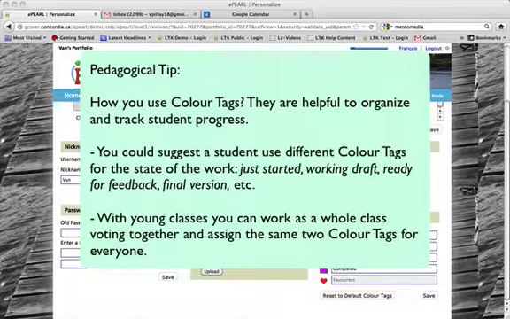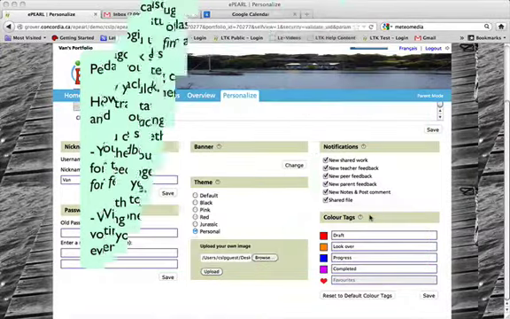With young classes, you can work as a whole class, voting together and assign the same two color tags for everyone. Then, each student can assign the rest of the color tags.